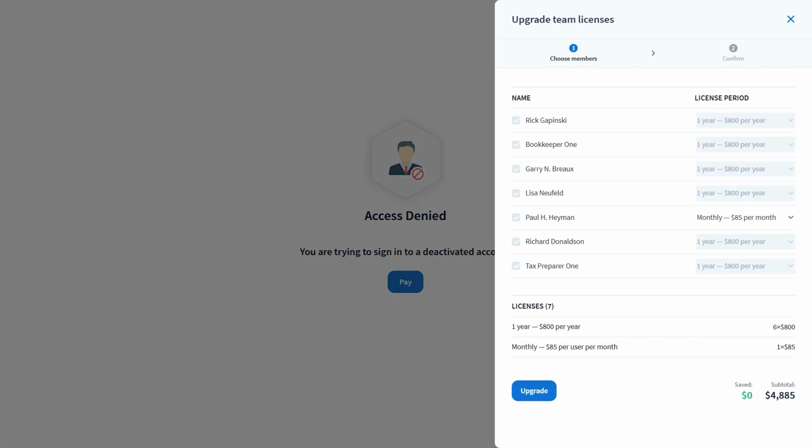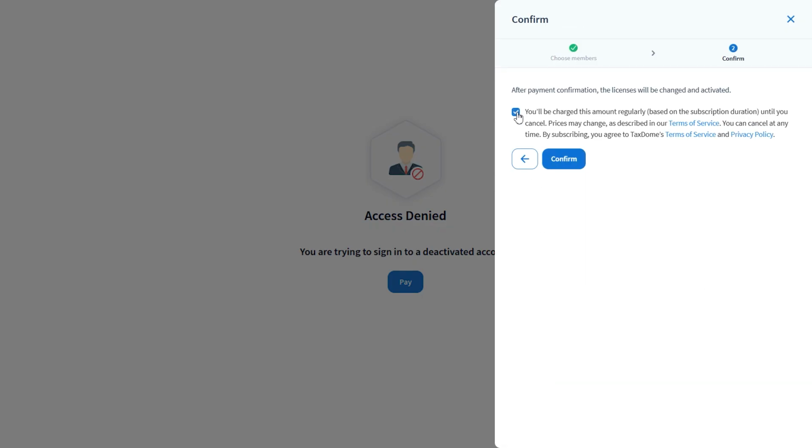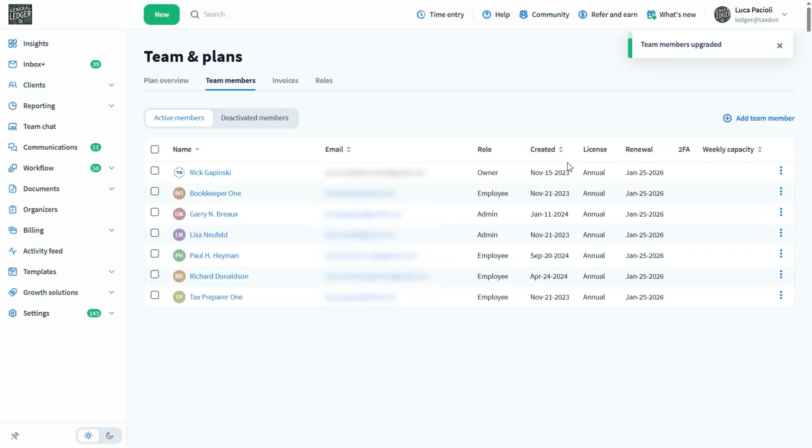Select the team members you want to renew the subscription for. Select the subscription period for all selected team members, and then enter the payment details. Regardless of the number of firm members selected, it is always necessary to renew the subscription as the firm owner.